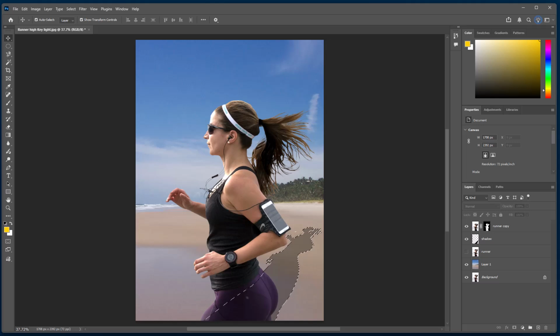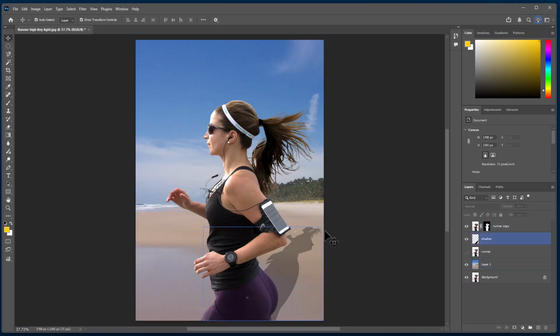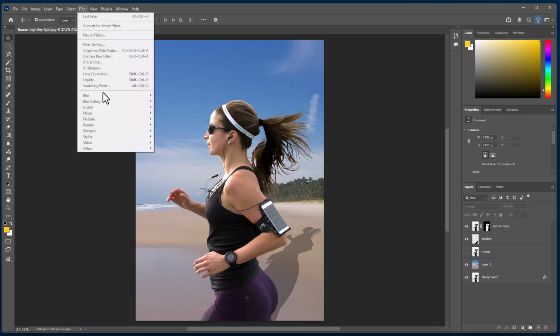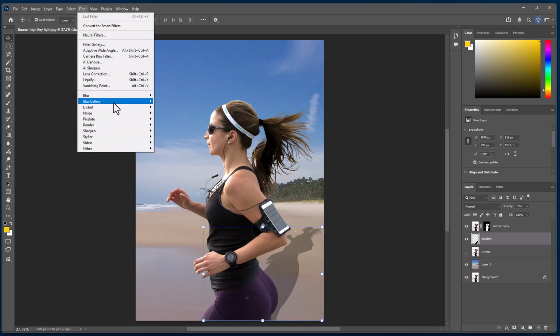Now the shadow's really sharp right now. What I'm going to do is I'm going to deselect so we can see it, and you can see every little detail. And shadows aren't like that. So let's make a tilt blur. So we're going to go to the filter, and we have to make sure the layer of the shadow is selected. Go to filter, blur, and look in the blur gallery as a tilt shift blur.